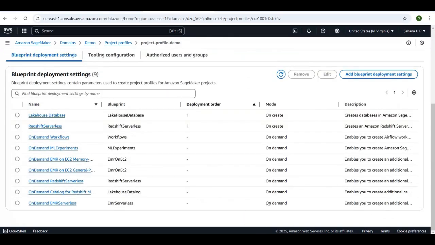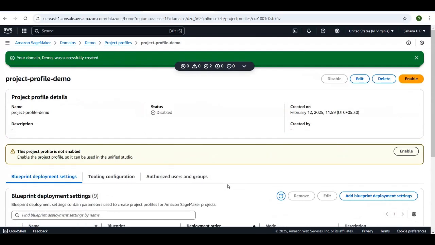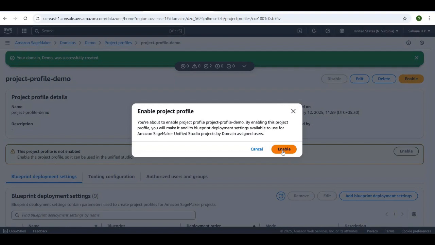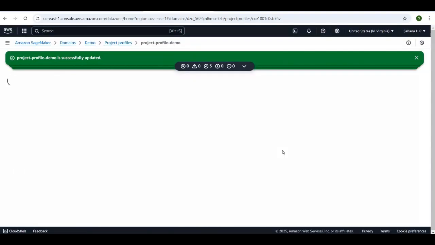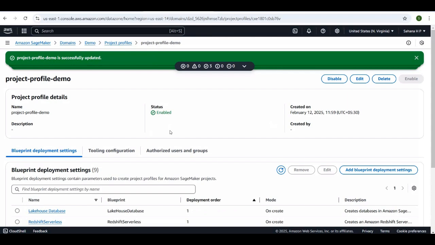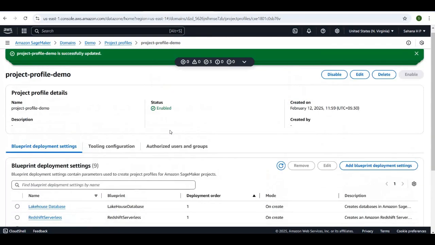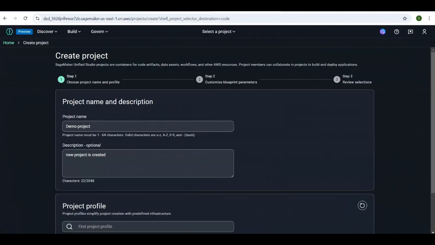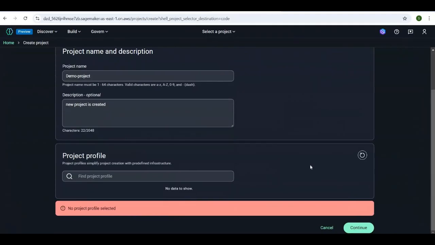Here we can see the blueprint deployment. The project profile is created successfully. The project profile demo is in the status of disabled. We need to enable this. So click on enable. Here we can see the project profile is in the enabled state now. So now go to the Unified Studio in the project. Just refresh this.